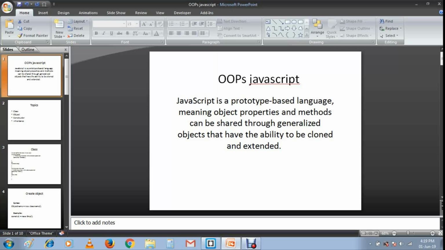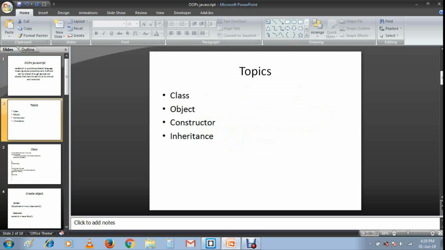Let's see about the OOJS concept in JavaScript. Actually, JavaScript is a prototype-based language. It means that it has properties and methods we can share with another class or object. It may be cloned and extended by another class. Now we can see some important topics in object-oriented JavaScript. They are class, object, constructor, and inheritance.